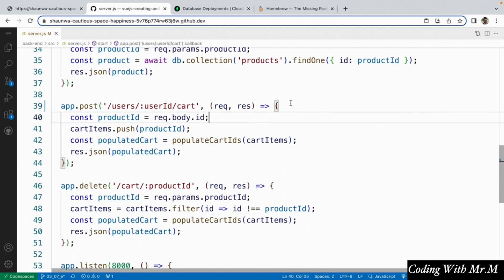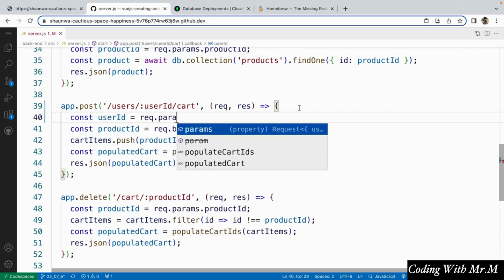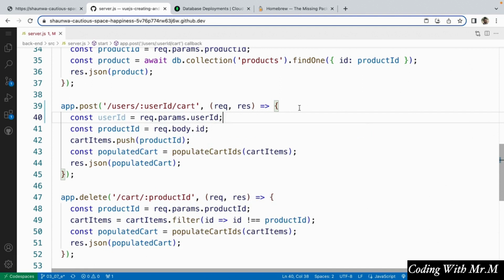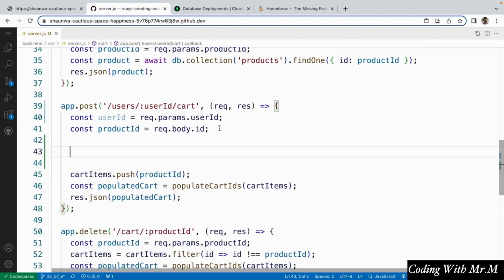Okay, and that will make it easier to find the user when we know their ID from the parameter there. So at the top here, we're going to get the user ID parameter value by saying const userId equals request.params.userId. And now that we have that, we're going to use the user ID to load the corresponding user and update their cart items property.